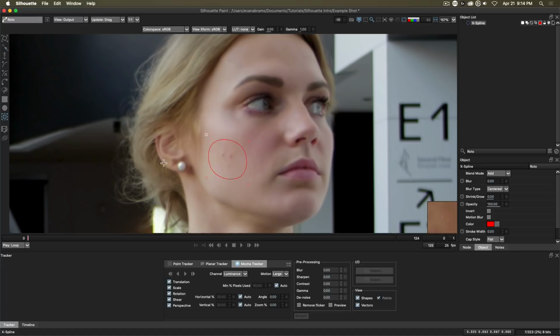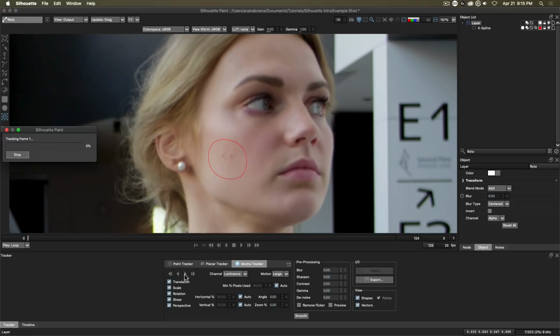We're going to go into the tracking interface, and we have access to a point tracker, a planar tracker, and the Mocha tracking tool. Love the Mocha tracking tool. If you've seen this channel, you know I'm all about that Mocha tracker. So with our spline selected, we can dial in all of our tracking information, all of the data we want to get from this, and then we just have it track forward.